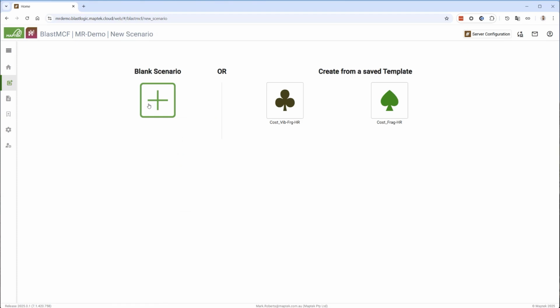Use BlastMCF to quickly generate drill patterns. An iterative workflow can be used to create multiple patterns for different rock types. BlastMCF simplifies scenario generation with a step-through workflow.